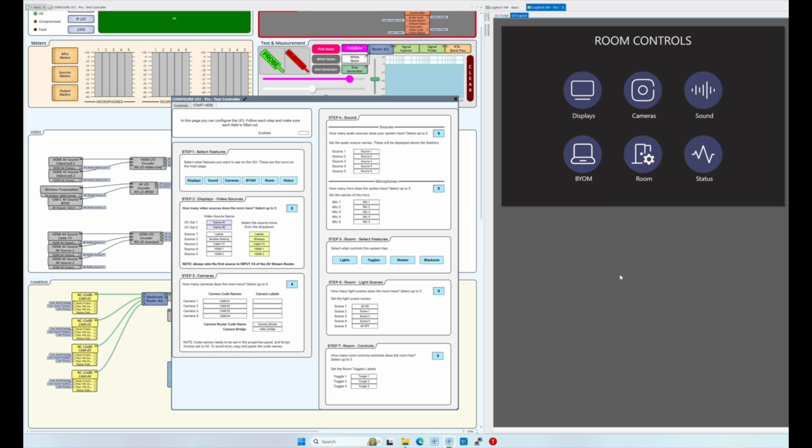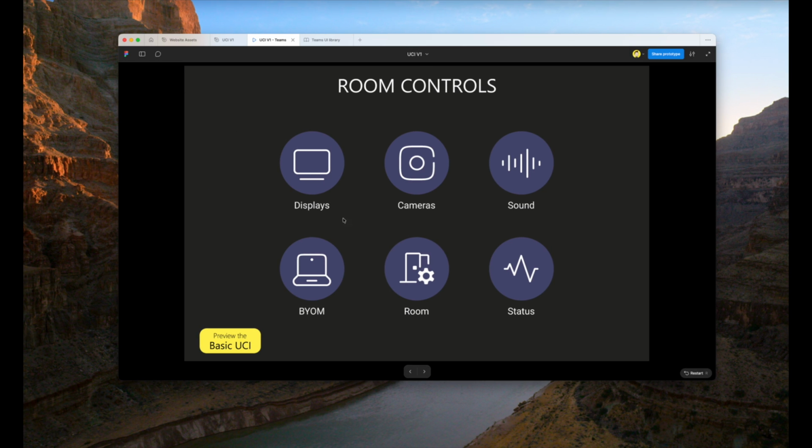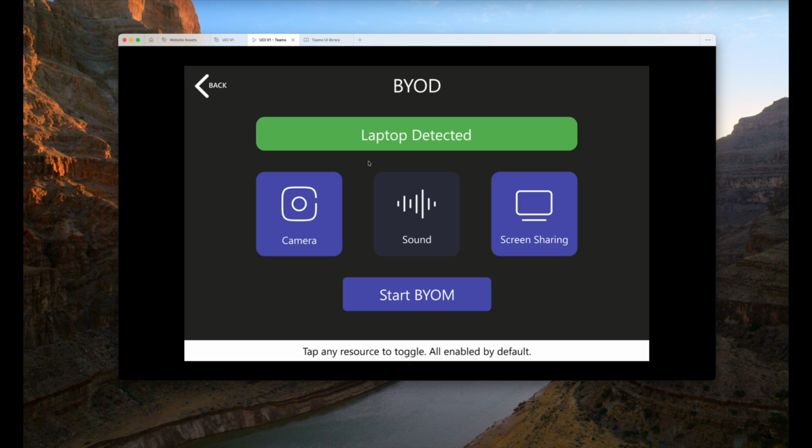And this is the UCI Pro. The difference basically is that in the Pro, compared to the basic, you've got the BYOM or BYOD page and the status page. This one, I haven't done it yet in Q-SYS, but I can send you the file for Figma so you can have a preview. It's going to look something like this.